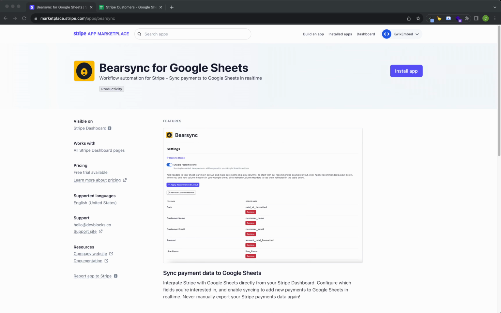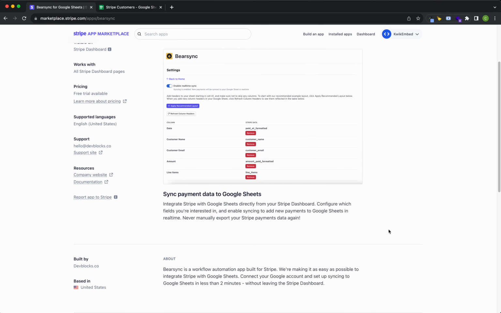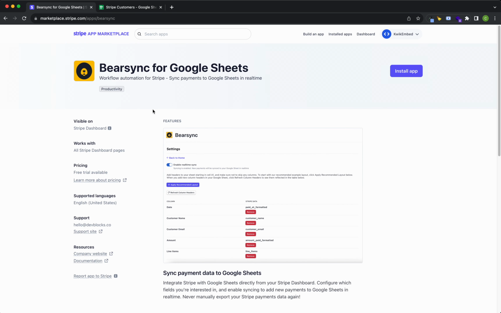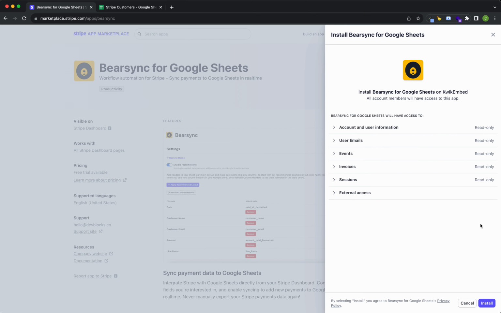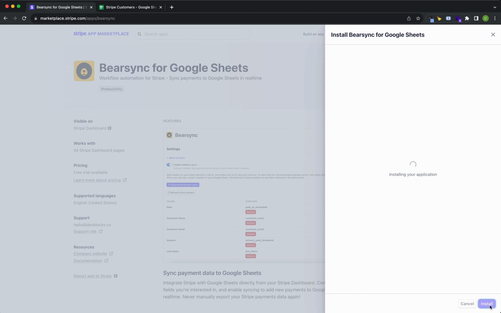Hey, so this is going to be a quick tutorial on how to sync your Stripe payment data over into Google Sheets. So the first step is going to be to head over to the Stripe app marketplace and install the Bearsync for Google Sheets Stripe app. So go ahead and install that.